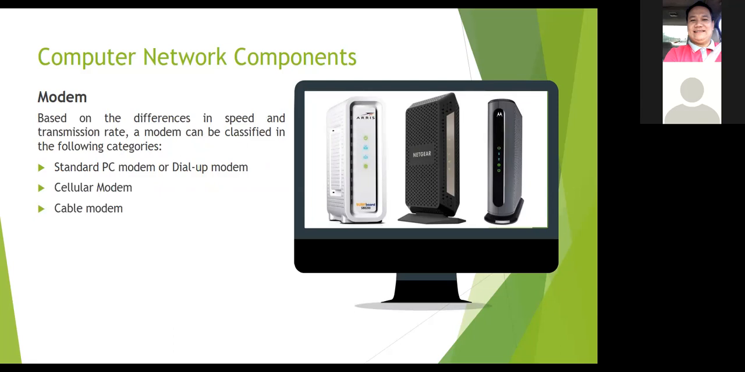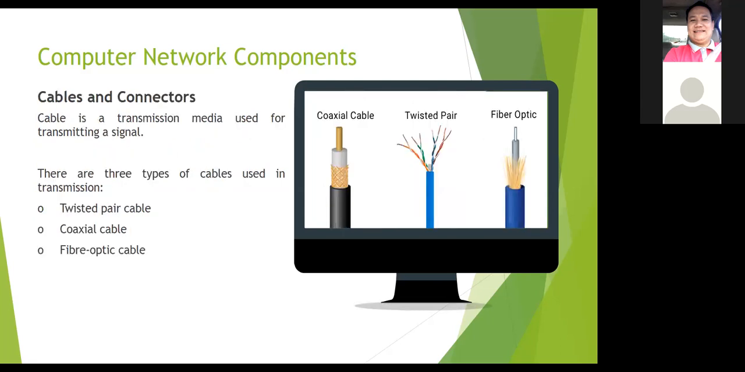So, based on the differences in the speed and transmission rate, a modem can be classified in the following categories. We have the standard PC modem or dial-up modem, and we have the cellular modem, and we have the cable modem. The next one, we have the cables and connectors.